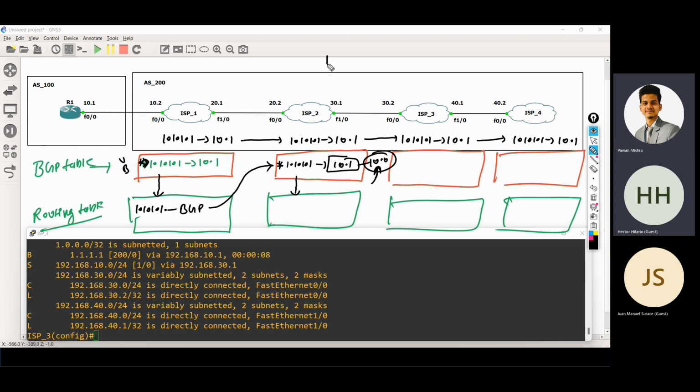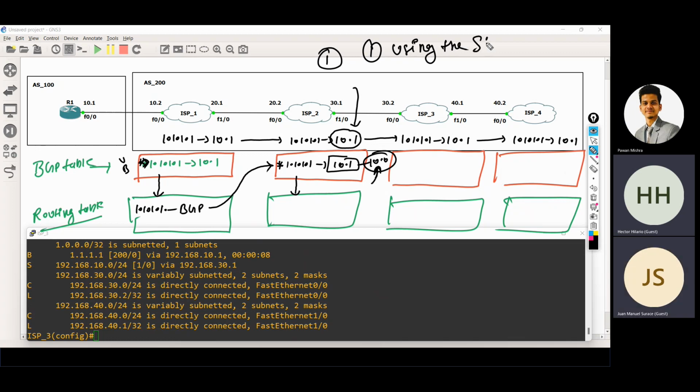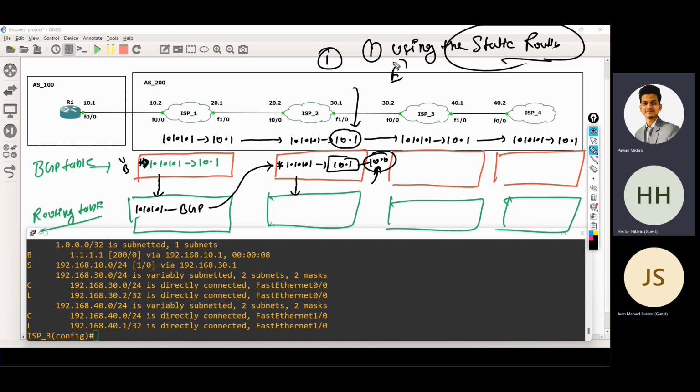Right now, what I can explain to you is how to make this next hop reachable. So the first feature is using static IP route, static routing. We can also achieve this task using EIGRP and OSPF as well. Okay, I'll show you.